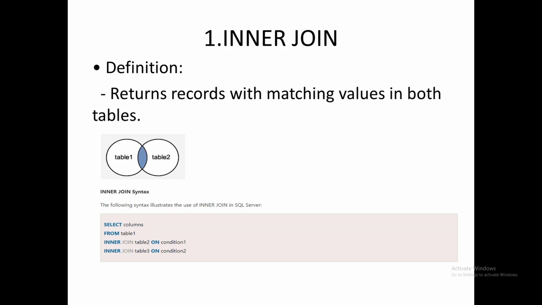Let's start with the inner join. So what actually does inner join do? Returns records with a matching value in both tables. Simple. Returns records with matching values in both tables. What does that mean? Let's say you have a table 1 and you have a table 2. When you go with the inner join, what will happen? The intersection. Here you can see the blue region. So that blue region basically specifies the output.